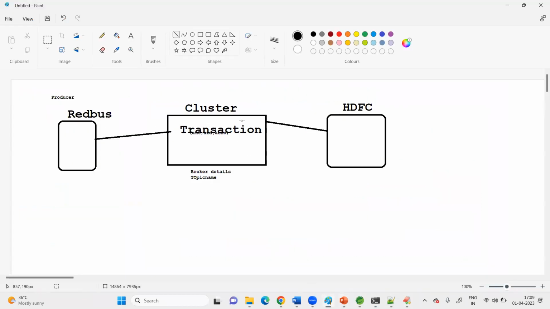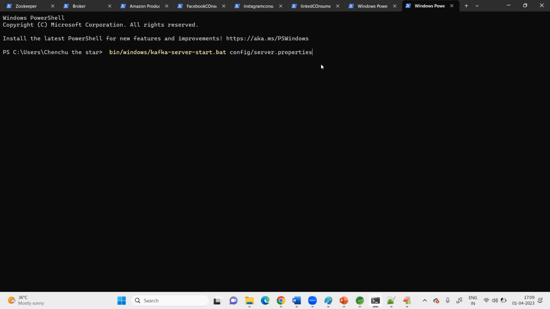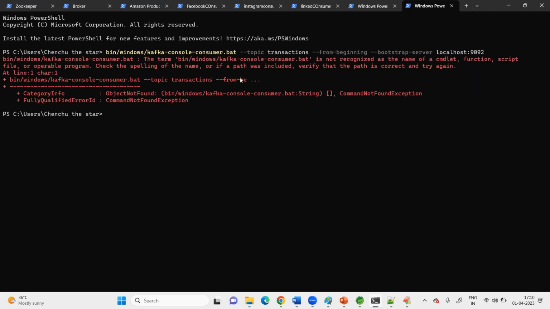I think it's not confusing, simple and straightforward. I created the transactions topic, and the Redbus producer is sending the message. And we have the HDFC consumer. We can write the HDFC consumer manually, but for now we can use the console consumer. We can start the console consumer and see whether the message sent by the Redbus producer arrives or not.